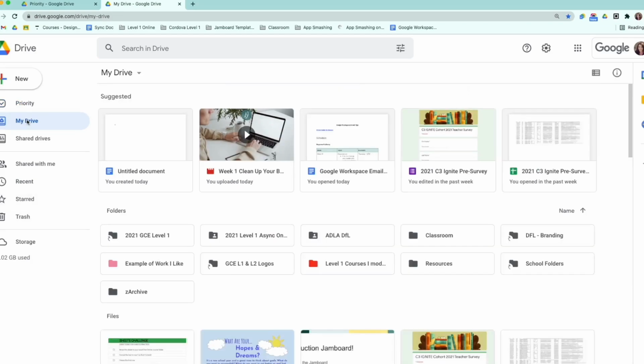We hope these 3 tips were helpful. We know there's many different ways that you can organize and streamline Google Drive. Hopefully this encourages you to get in there and get organized.